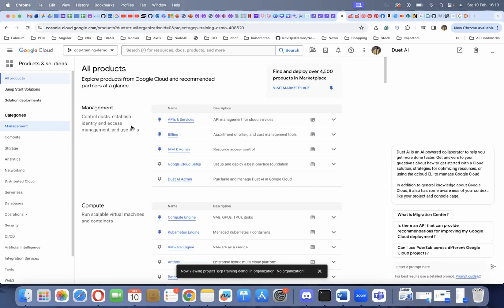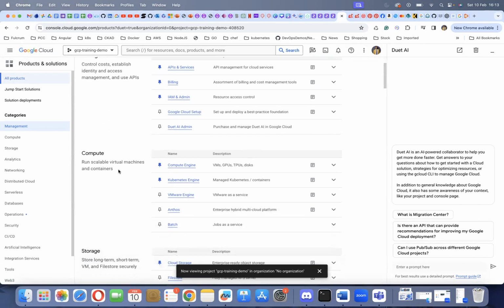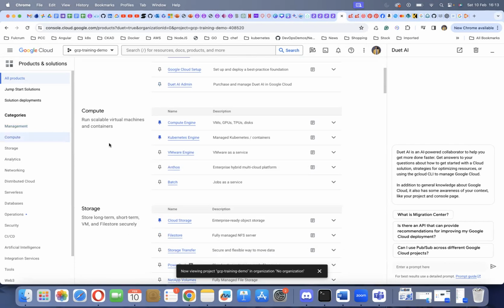Just like the management side, these are the common parts. You should know about billing, you should know about the API services, you should know about IAM and admin in Google Cloud. Just like the compute side.